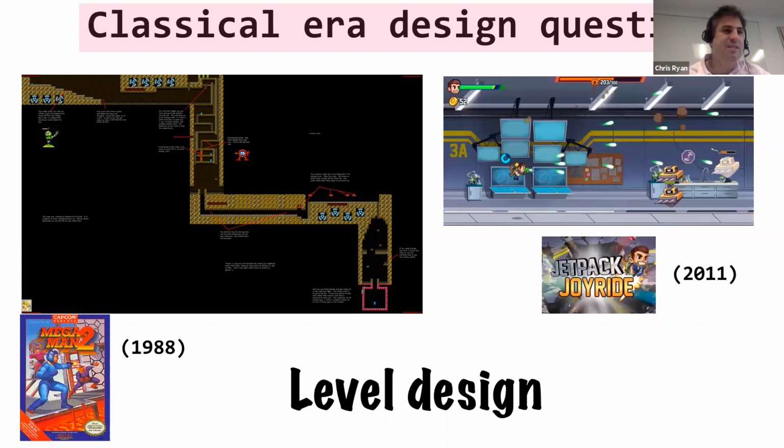And this question is still a very dominant question in today's marketplace. The game on the right here is Jetpack Joyride. That game is interesting because it has almost a single infinite level. The genre is called an endless runner, and they procedurally generate, randomly generate, the elements of the level.